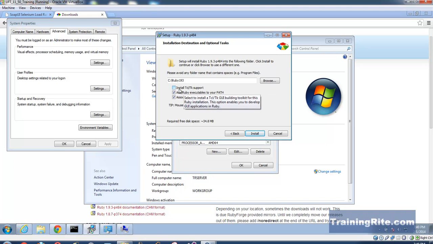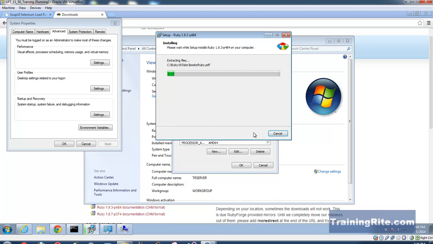So as of now, I'm not going to do that, because I will be using some of the tools like NetBeans or RubyMine or the poor man's tool, which is either Notepad or Notepad++. So right now, these are the two settings that I want to have. So I do that and then click on install.